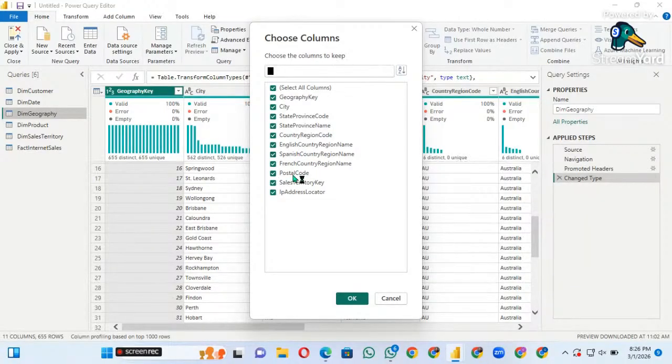Okay, so based on the geography now, we have a lot of information here. So let's see those ones that we need or not. So let's deselect all. We have the geography key, city. So I always tell you that anytime that you see a key, always leave it. So we have the city, the province name, region, English country name, Spanish, French, postal code, and then we have a key here, sales territory key, which is important.